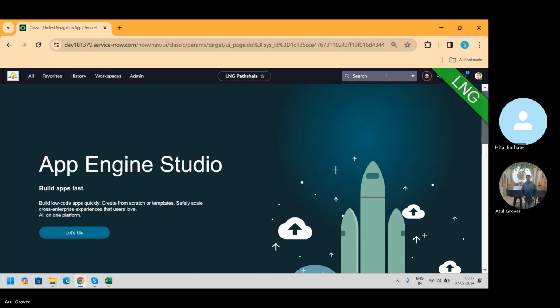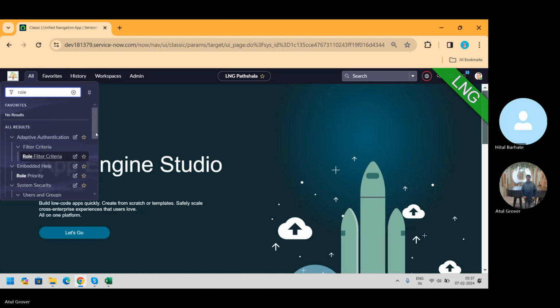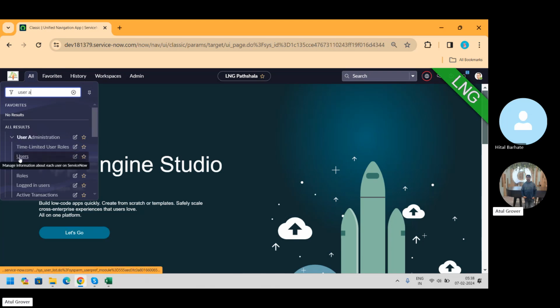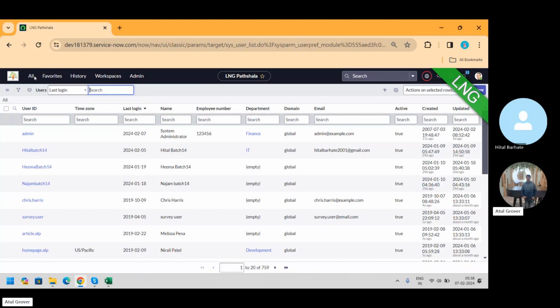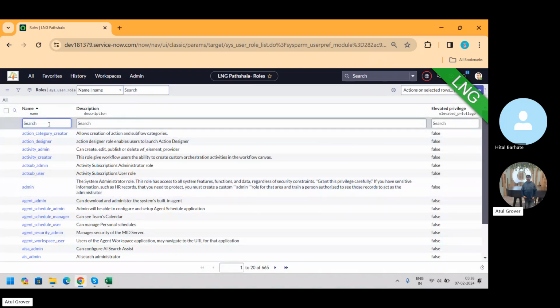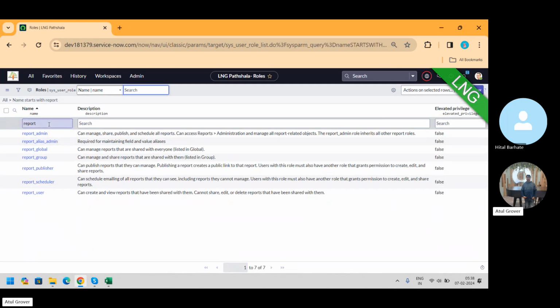This is our usual way to do this part, and now click on this All. Before we proceed, let's see what roles are required for a report. We need to go to Roles, not Users. Role, and search here for the report. In total, these roles are given by ServiceNow.